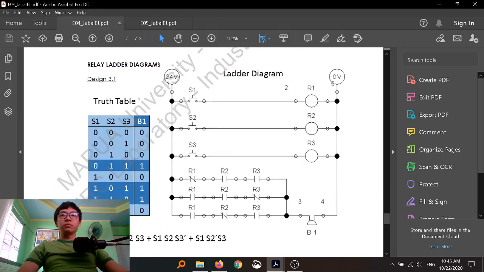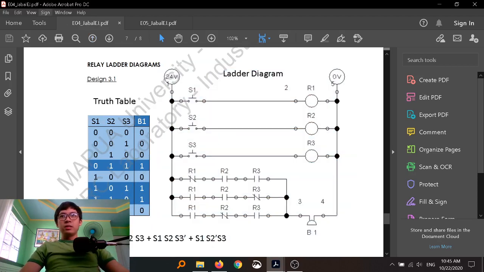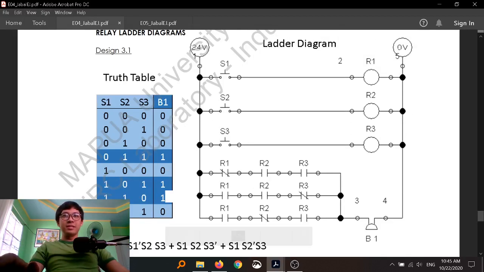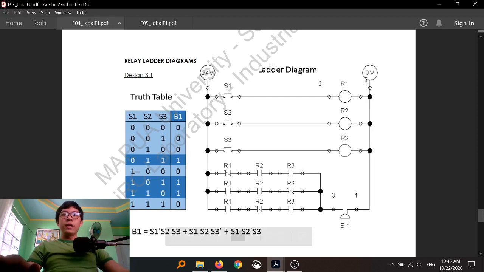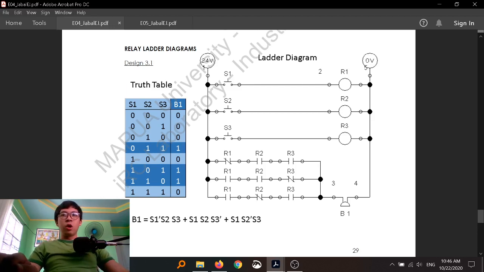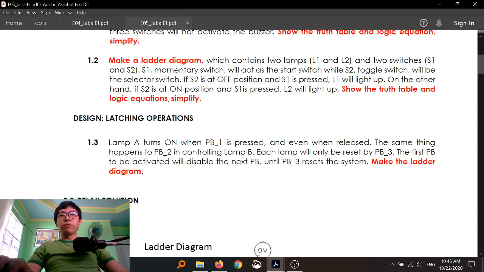So, previously I created a ladder diagram that looks like this, and we have our equation here. B1 is equal to these, so this is our equation. What we're gonna do next for our PLC programming is create a relay solution for that.